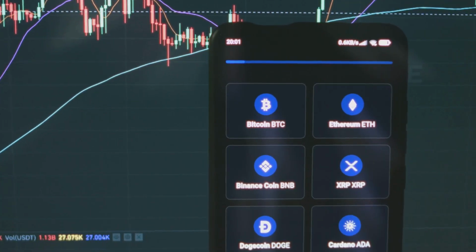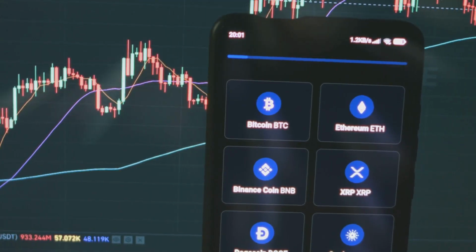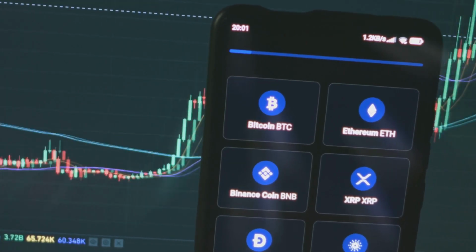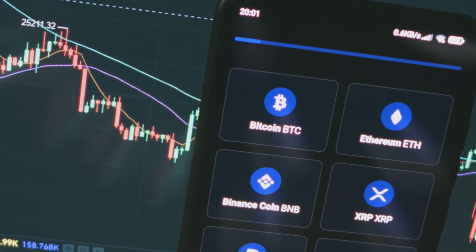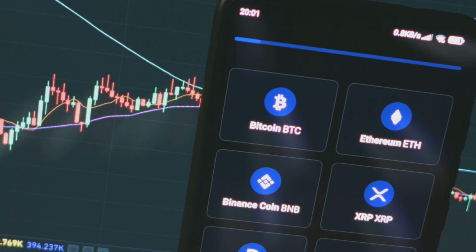Ready to make your first trade on Coinbase? Dive into the trading interface and explore the various options available. Whether you're a seasoned trader or a beginner, Coinbase provides tools to help you make informed decisions.